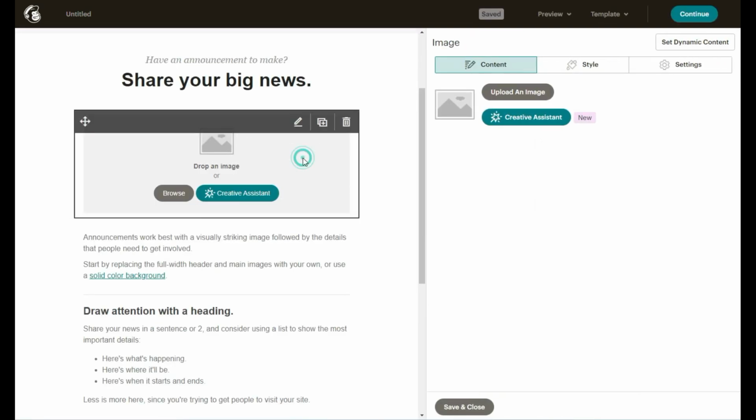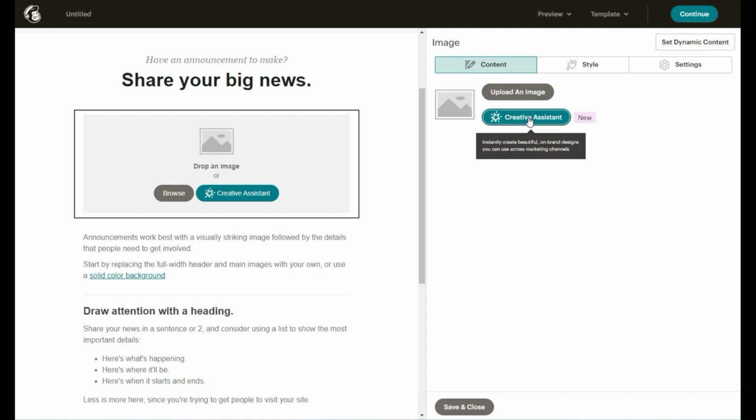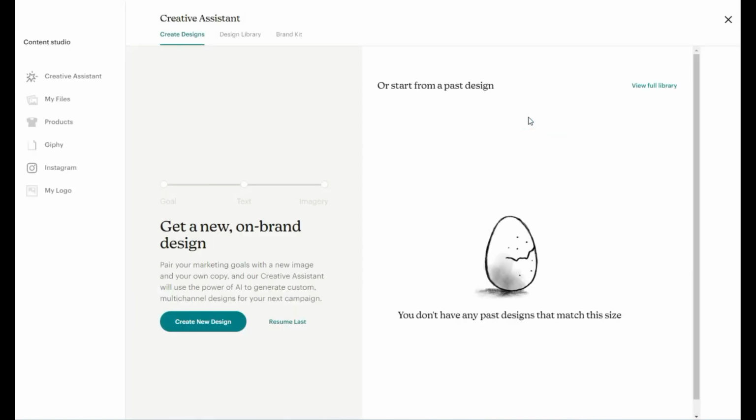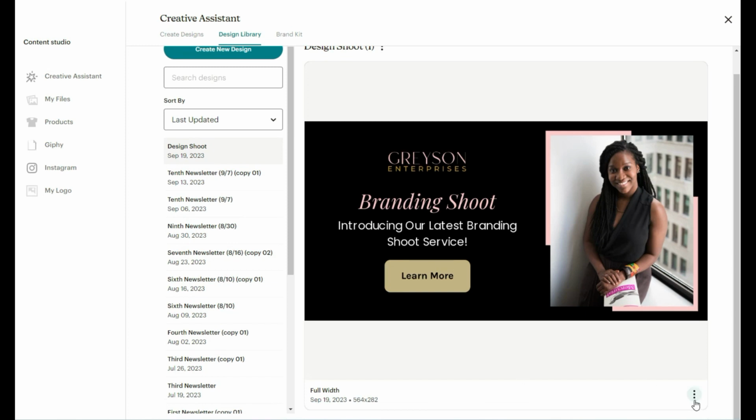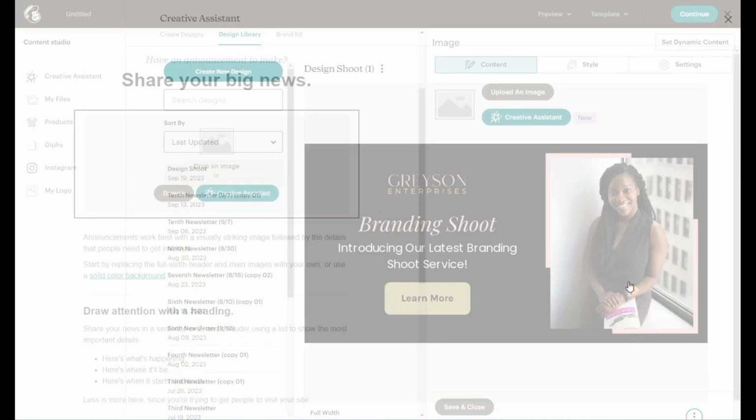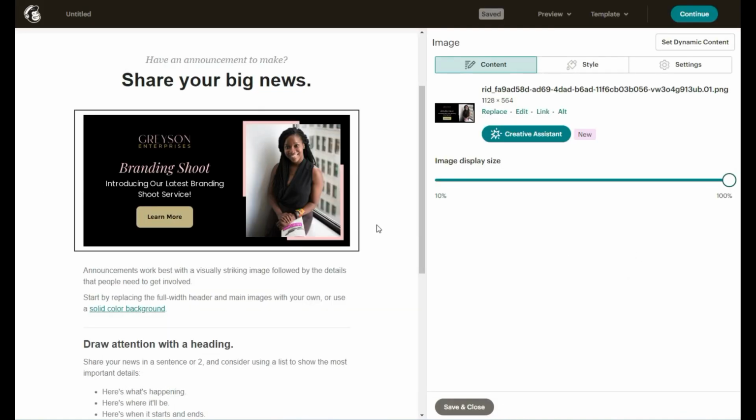After you click on an image, simply click on Creative Assistant. Then click on Design Library and insert your last one. Click on the 3 buttons and click Insert. Now you finally have Creative Assistant on your email campaigns to use.